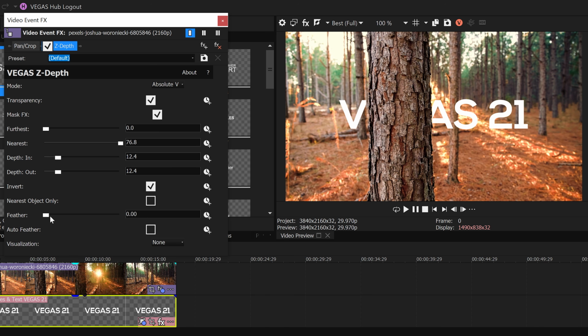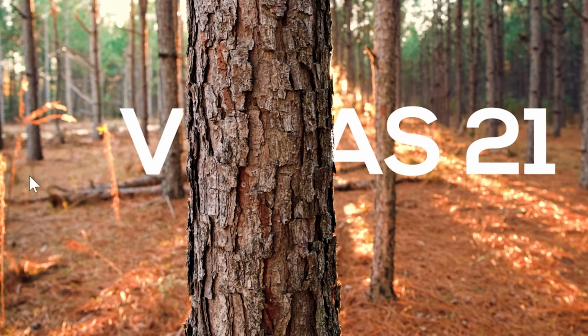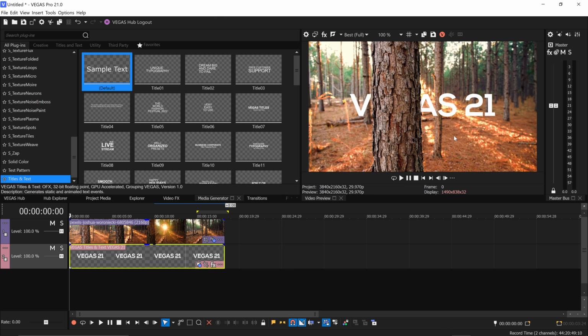And we can also change the feather. If we wanted to feather this even more on the tree, we can apply it in here. And we also have the auto feather as well, which in most cases it is designed to improve the actual masking itself. You can see the before and after. And yeah, that's pretty much it. That is the new Z-Depth video effect in Vegas Pro 21.